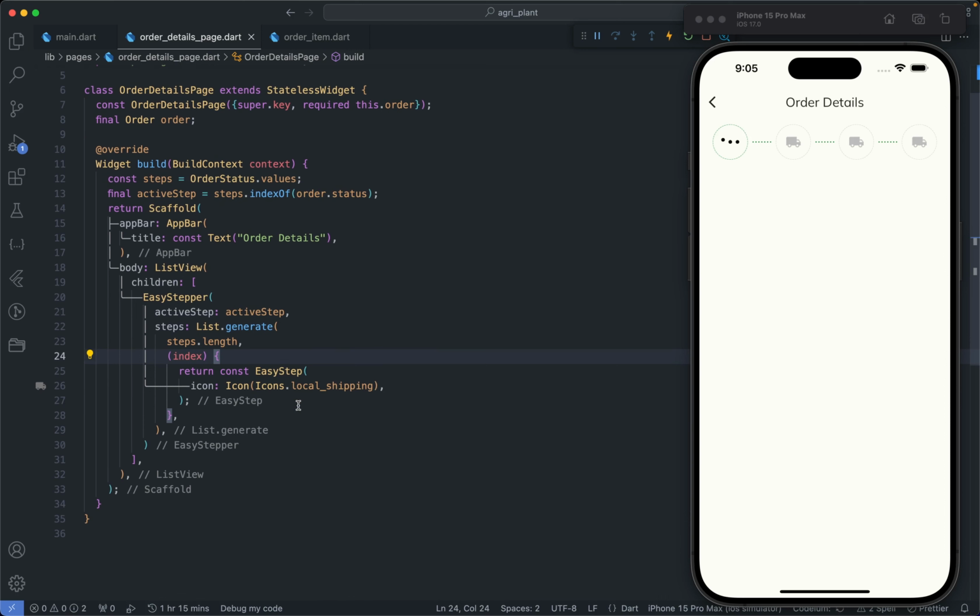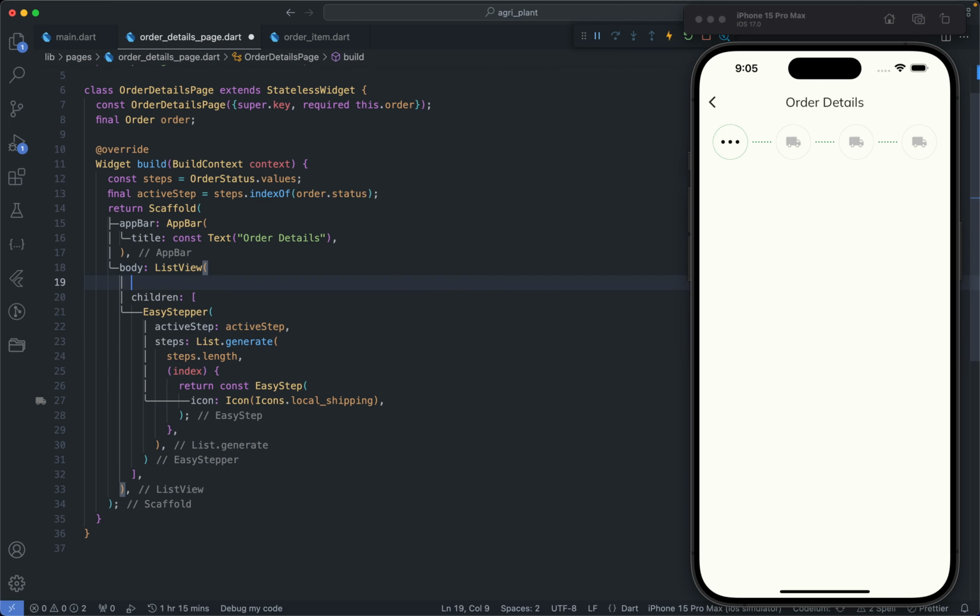Good. Now let's customize our active steps. So the first thing I want to do is I want to have padding within the whole body, so I'm going to add padding here.